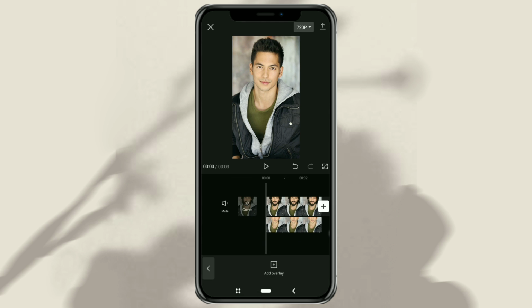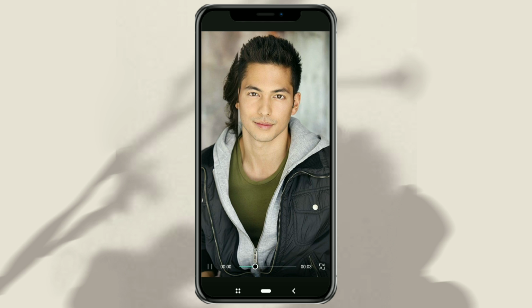By the way, you can also use a CapCut template to make it easier for you to make before-after videos like before. I have shared the CapCut template link in the comments below.